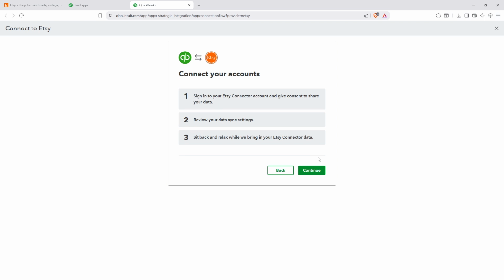You've connected Etsy to QuickBooks. Now you can enjoy the benefits of integrated financial tracking, saving you significant time and effort.